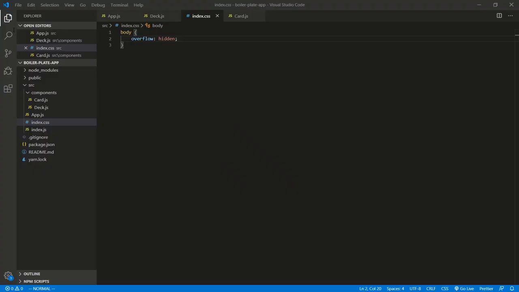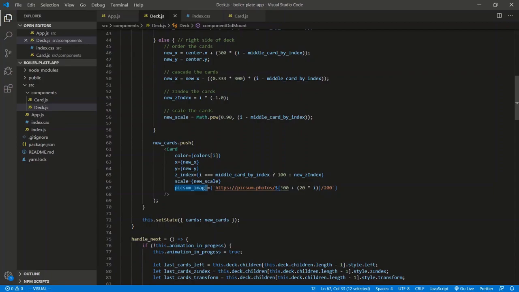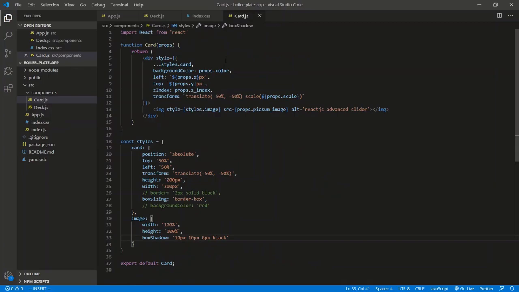So all I did was from that deck, when we create the cards, I created a separate prop called the pixum image. It's like a lorem ipsum, it's random images. I just did a little calculation here, because if you do all the cards 300 by 200, which is the dimensions of our card, it's going to give you the same picture. So I had to modify them by just adding 20 pixels, so it gives us a different picture. We use the picture on the card component right here.